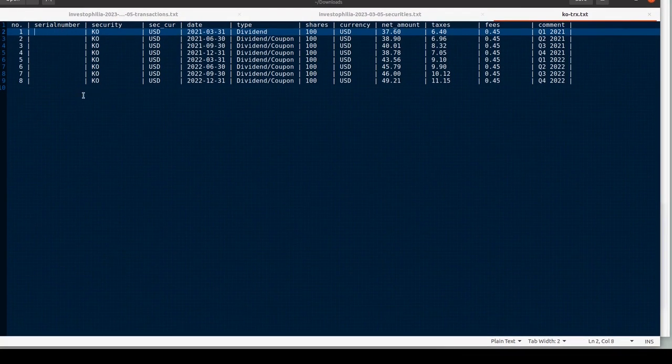So as I said, the serial number for our case I leave empty, because we want to add new transactions to the system. The security symbol is KO, for Coca-Cola company. The security currency is USD. If I change this security currency to something else, the system will not accept it. You will receive an error.